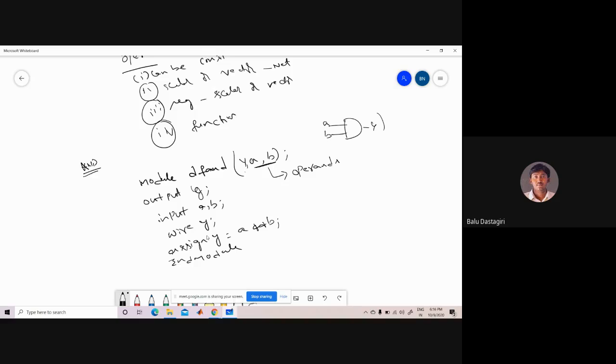So by using the continuous assignment statement, assign y is equal to a and b, y should be declared as a net. Since I am going for a single assignment, that is, a net that is driven by a single data, we are using it as wire y. Okay, so this is how you can write the program for your AND gate.